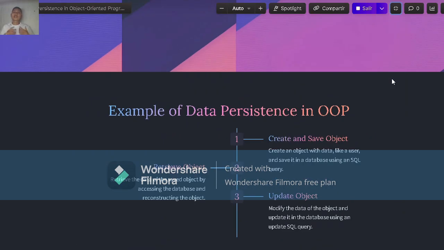Example of data persistence in object-oriented programming. 1. Create and save objects. Create an object with data like a user and save it in the database using a SQL query. 2. Retrieve objects. Retrieve the data of the saved object by accessing the database and reconstructing the object. 3. Update objects. Modify the data of the object and update it in the database using the update SQL query.